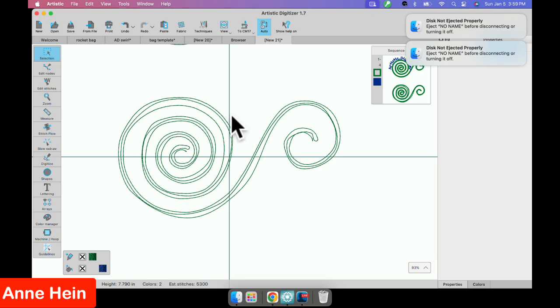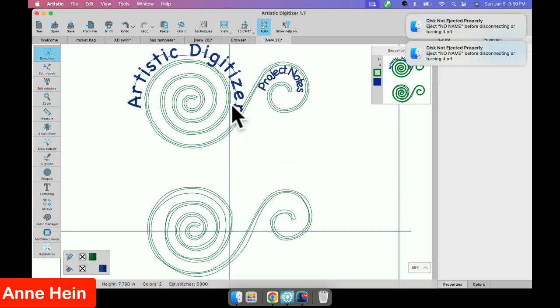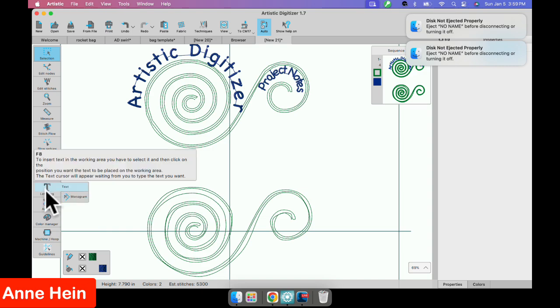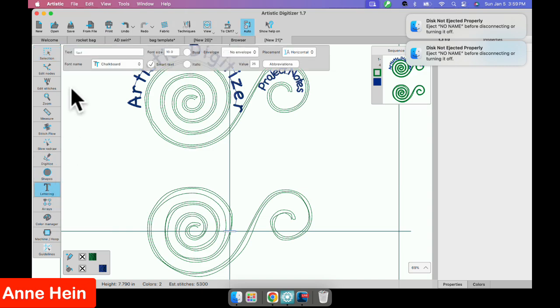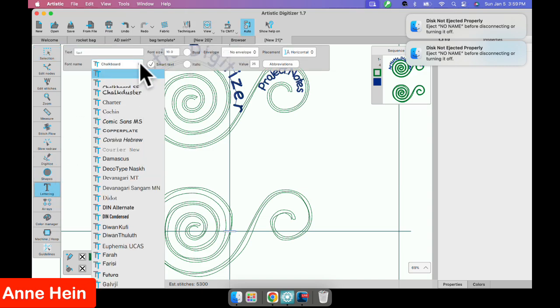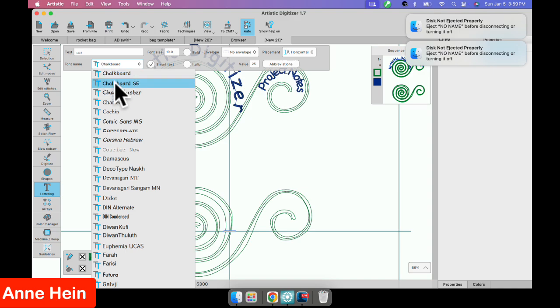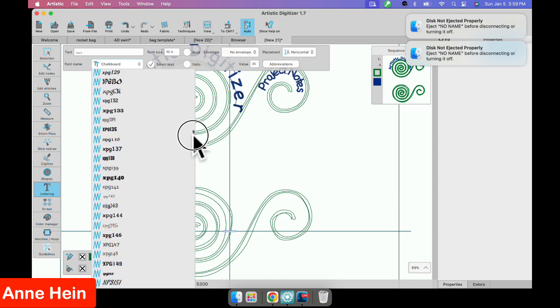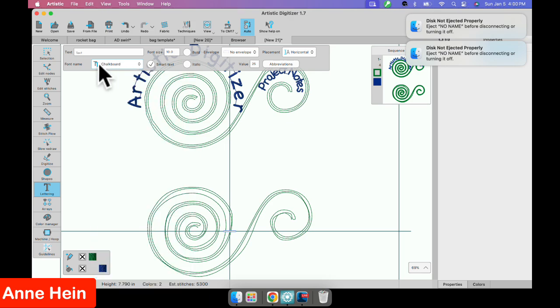Once I had it the way I wanted it, then I went to my text tab to create this. And let's go down here to the text tab. So when you're in the text tab, you have these true type fonts. These are ones that some of these I brought in. And then at the other end, you have the XPG ones. These are the pre-digitized fonts that come with your software. So I'm going to use my chalkboard one because I like that.